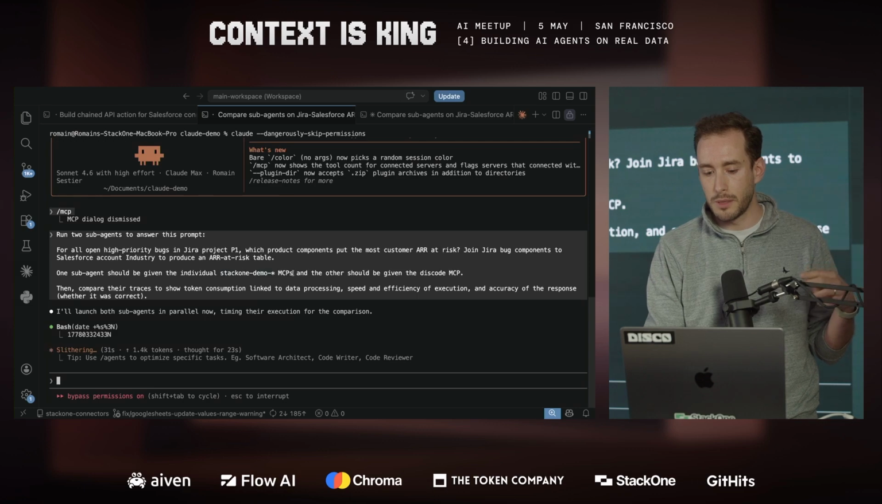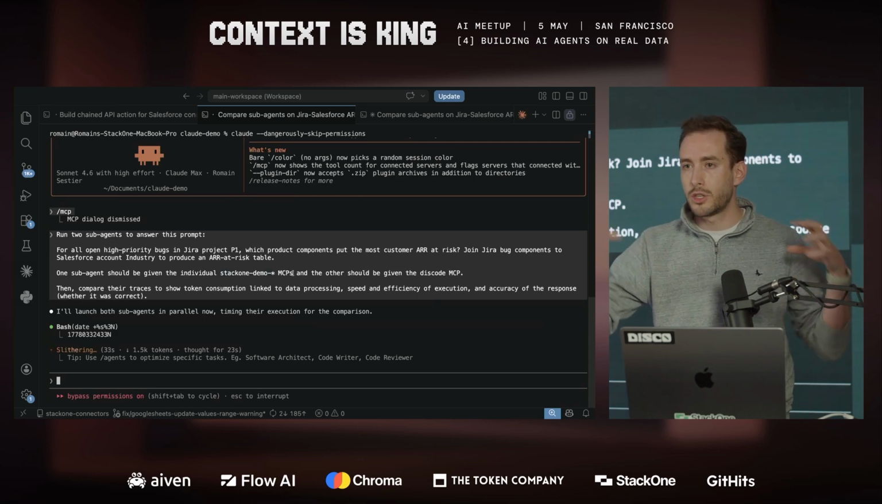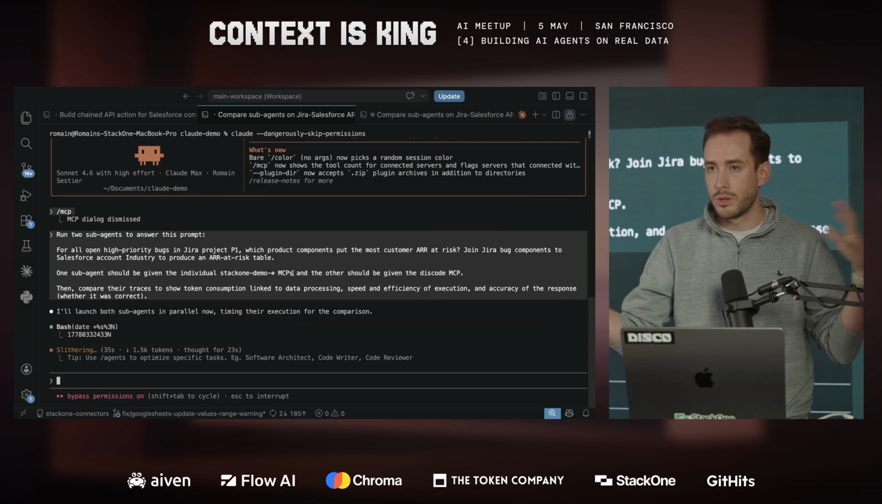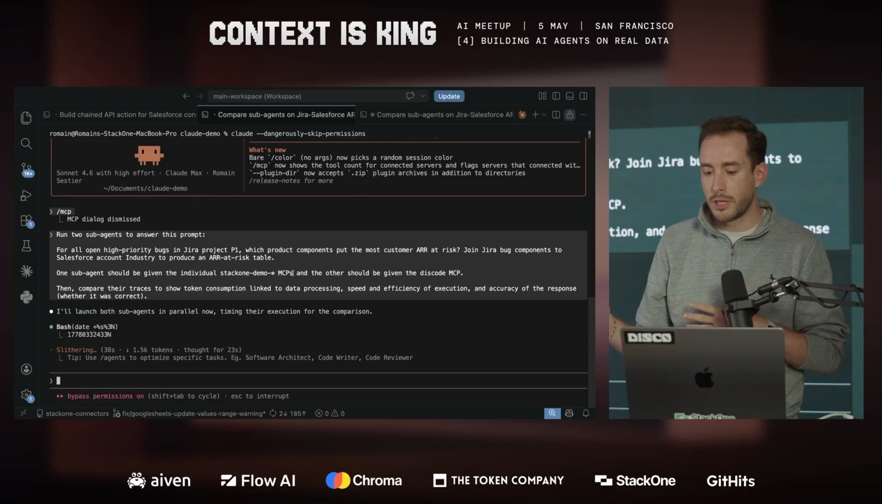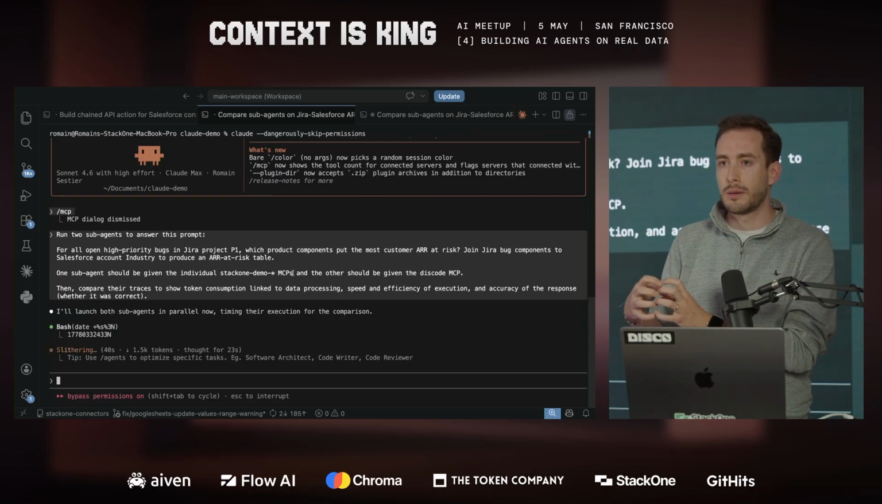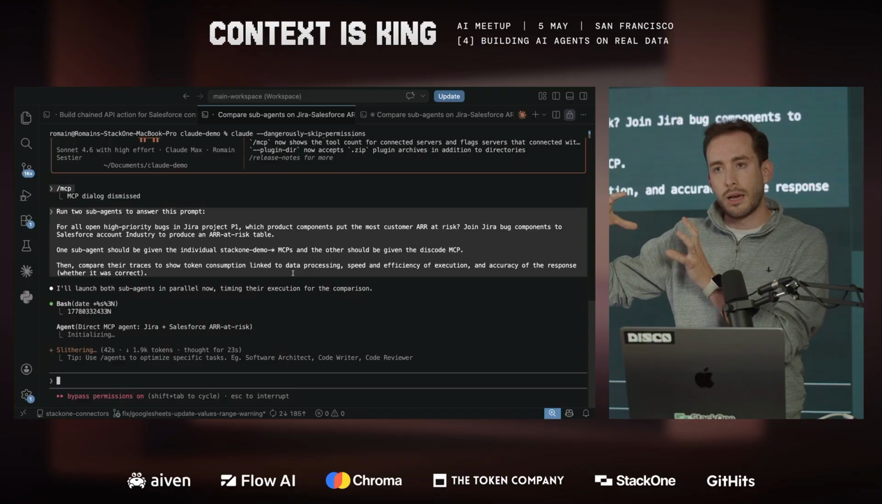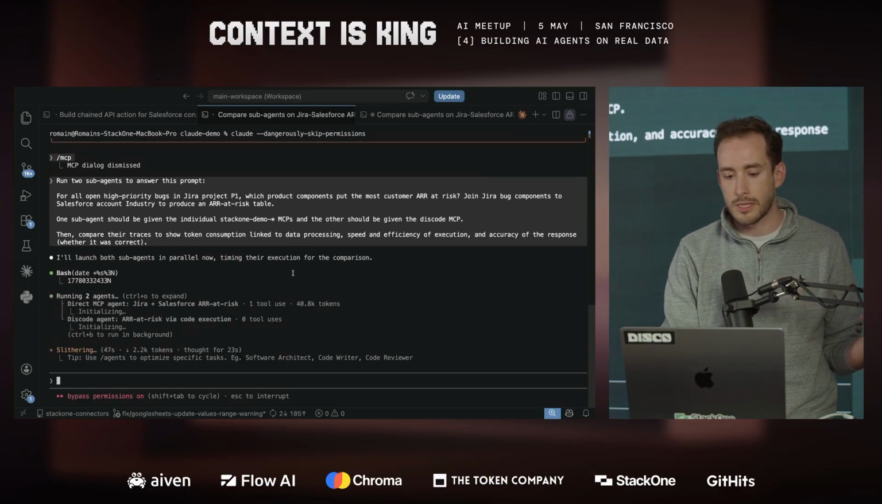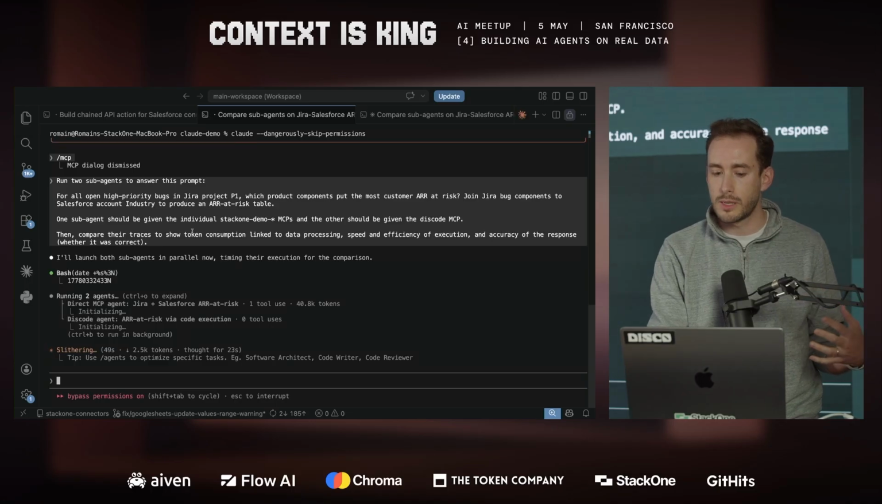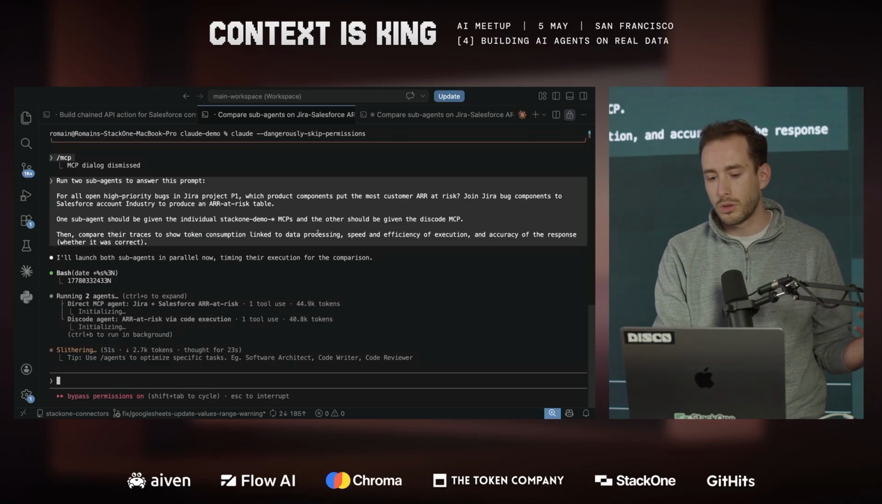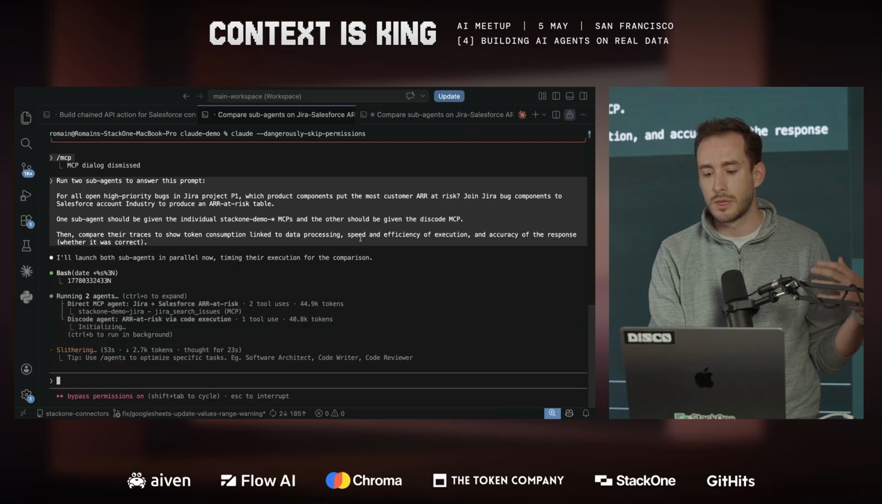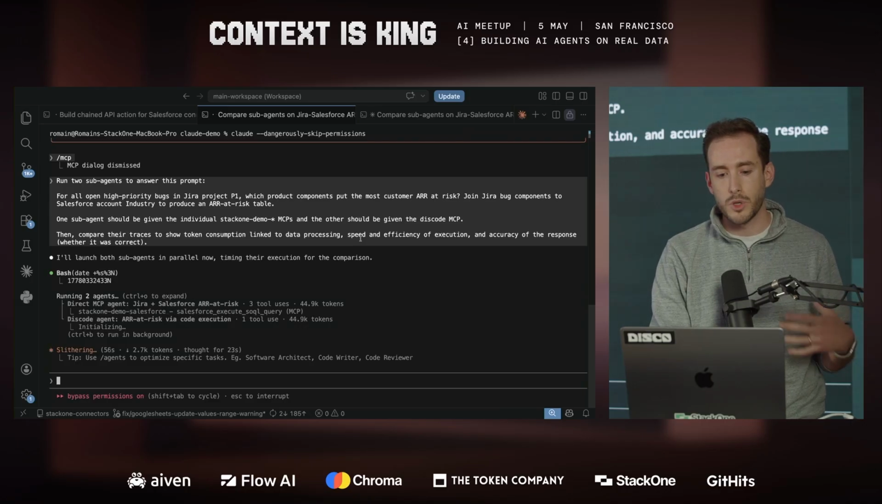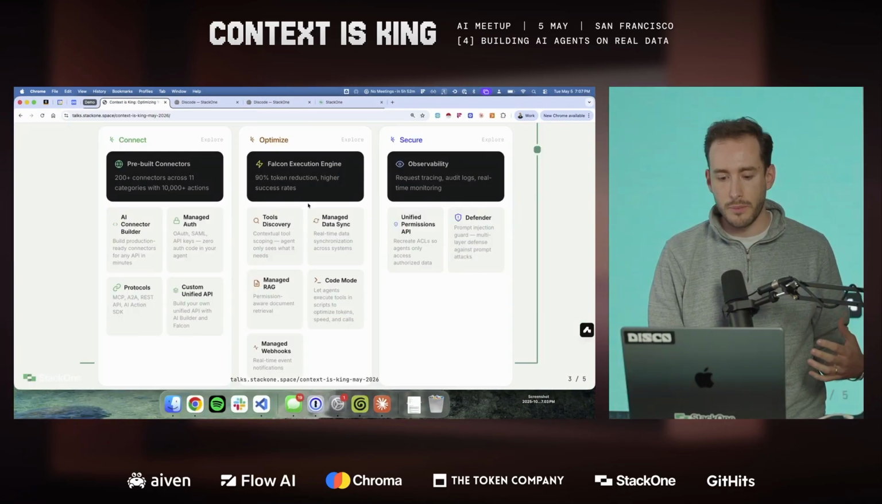I'm asking it to run 2 sub-agents here. In the background, I've got individual MCPs given to one agent, so it would have to do this within the context window so you can see the difference. The other sub-agent is just given that Discode MCP, which is essentially the toolbox that allows the agent to execute code on top of it. And I'm asking it to then compare the traces to look at token consumption, accuracy, efficiency, and speed. Hopefully this demonstrates a bit more how we work.